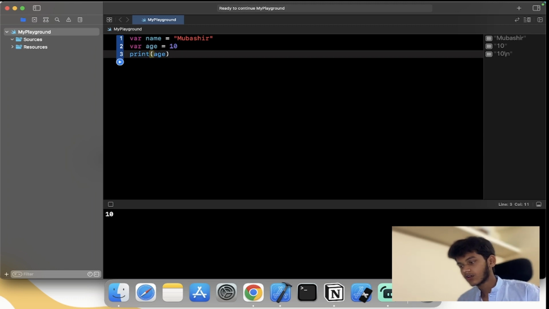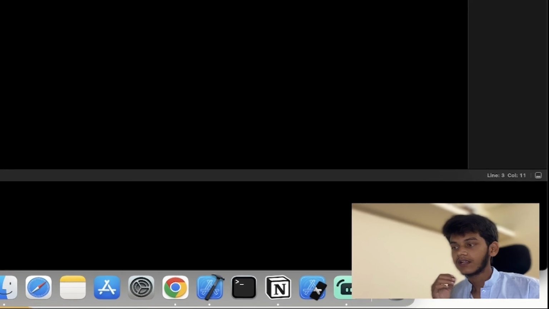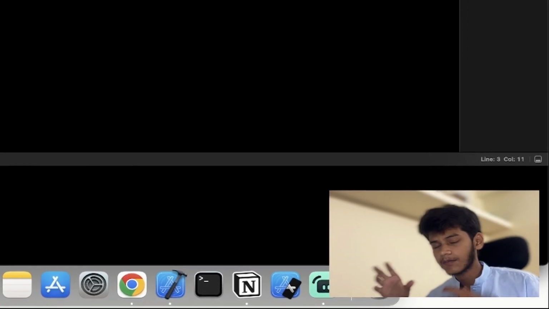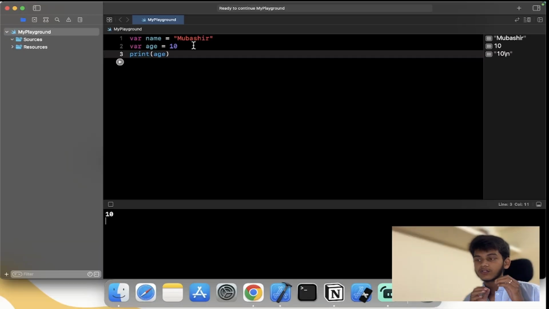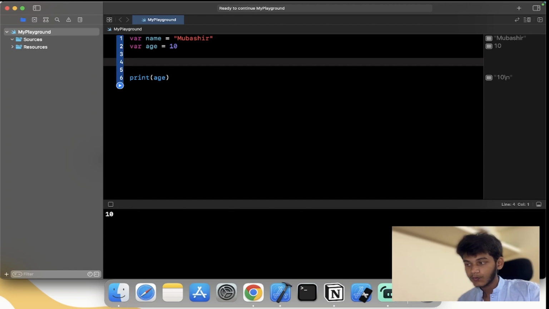So now let us run this. There is no difference in printing. Normally when you print things, it is the same way to print any data type. Maybe it is a string, a number, a double, a boolean, etc., you print it in the same way.